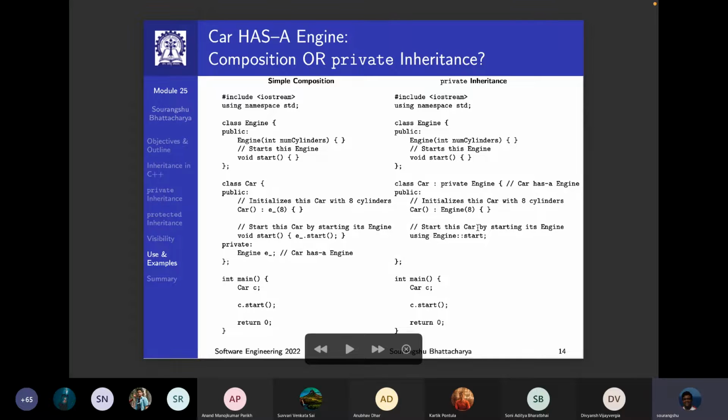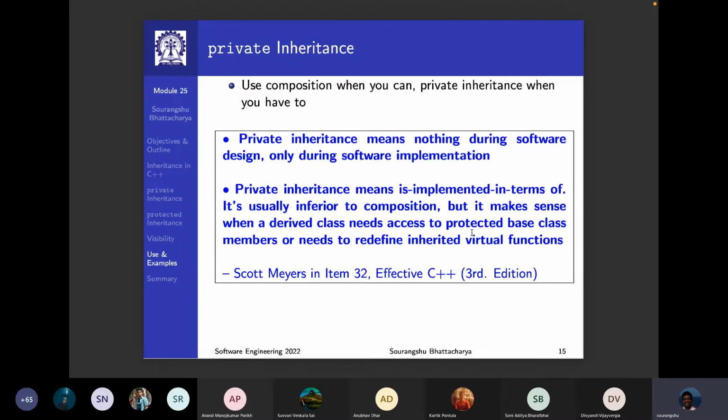If you do it using private inheritance, then you get control only at a very high level basically. Okay. But it makes sense when the derived class needs access to protected base class members, or needs to redefine inherited virtual functions. So we will see what this means in a minute. Okay, so this is about private inheritance.